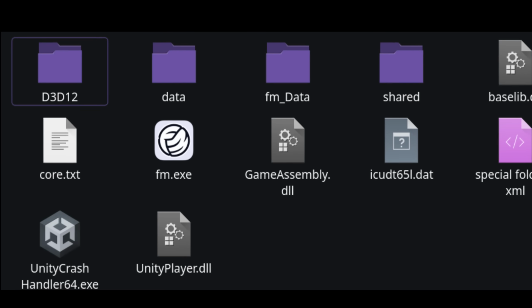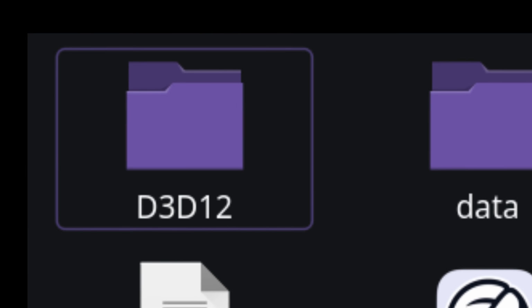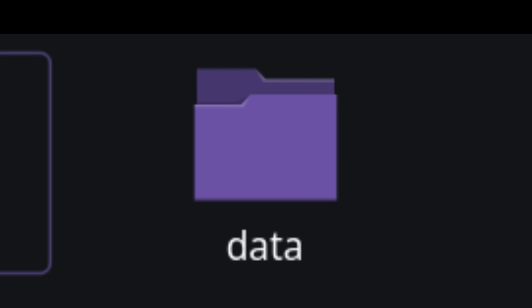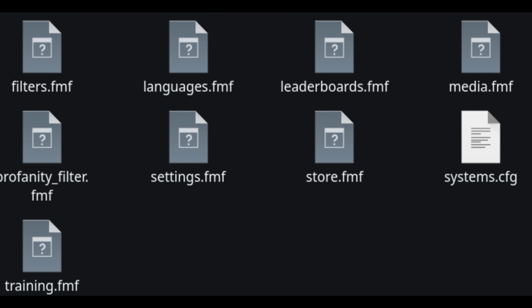Now, this D3D12 folder is how Unity uses DirectX 12. We won't worry about that for now. This data folder includes a bunch of other FMF files. This is where your media file is, your training files, and a bunch of other stuff that might be fun to get into and explore. But honestly, I'm not convinced that we're going to keep seeing those FMF files in the future, and I'll show you why I think things are going to change.